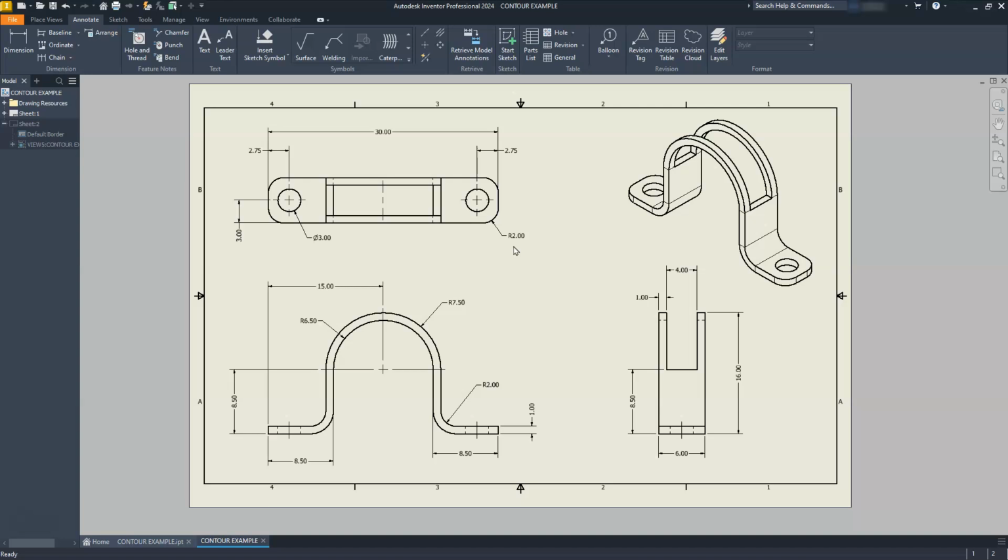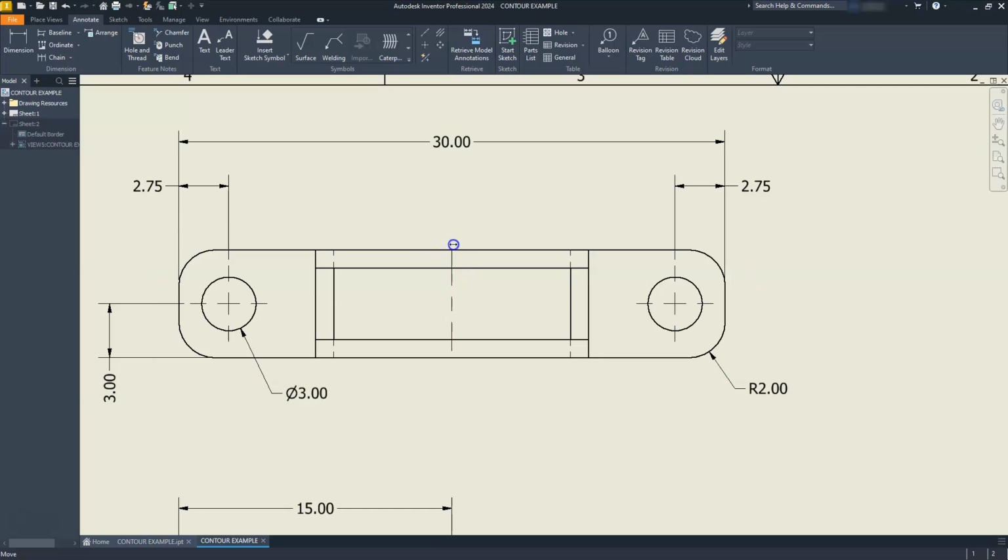Okay, now I'm ready to start setting up my dimensions. Let's go ahead and extend this before I forget about it. So I'm just going to left click and drag these up when I get to center points.